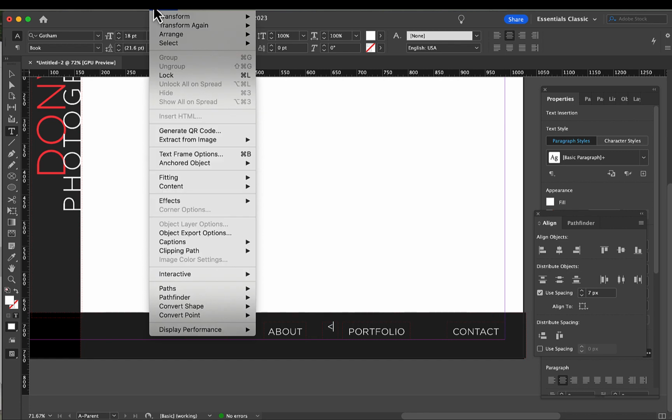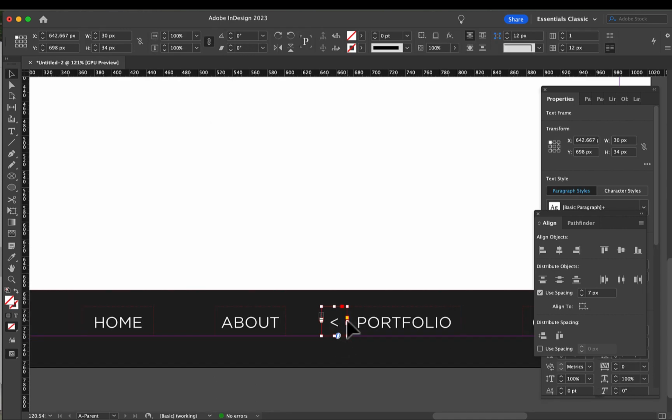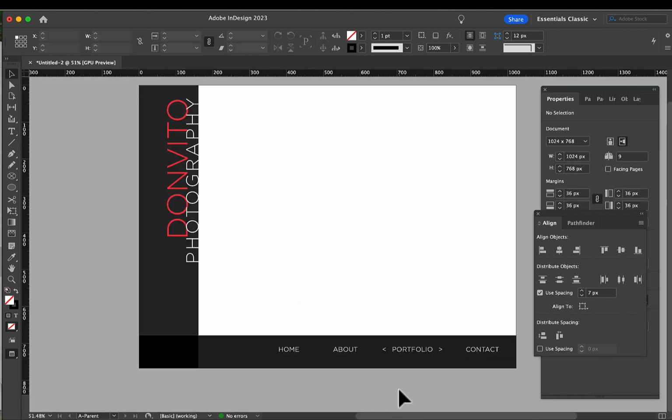And now I've got to go to Object, Text Frame Options, and center that again. I want to make that as narrow as possible. You don't want to overlap these text boxes. It can really mess up the function. So I'm going to get portfolio as tight as I can, and I'm going to bring this right next to it. And then I'm going to drag with the Option key, and then I'm just going to flip this up in the top control bar. And there we go. So now we are on the parent page and we have all our buttons.